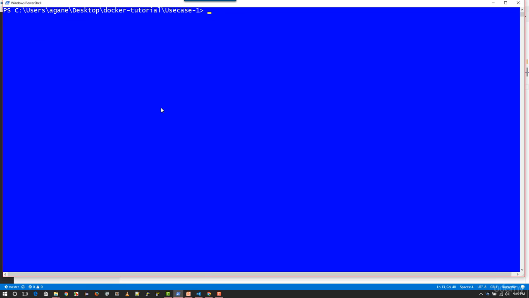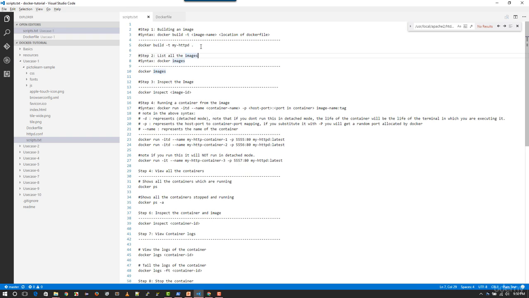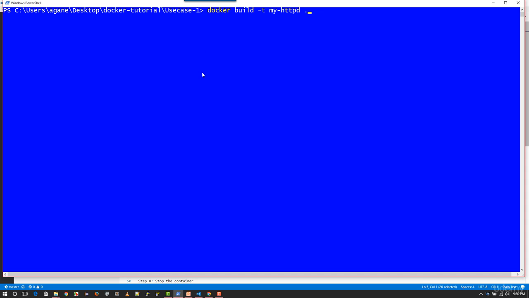Okay, so what I'm going to do next is start executing the scripts one by one. As we saw at the start of the lecture, the first goal is to be able to build an image. So I'm going to copy this line here. It says docker build -t my httpd, and then a dot. So I'm just going to copy it right here.